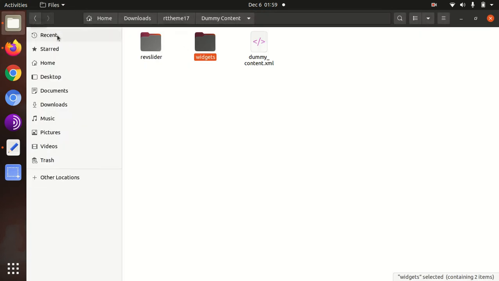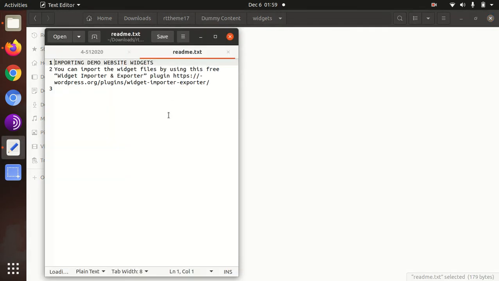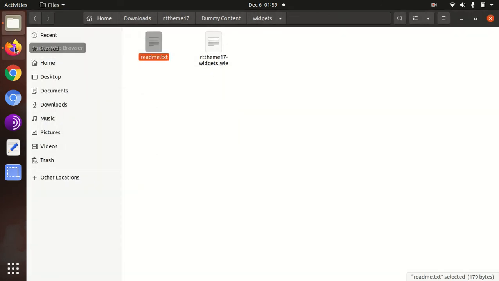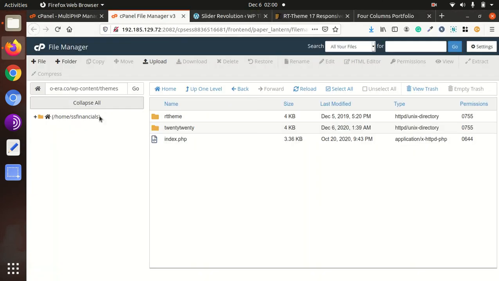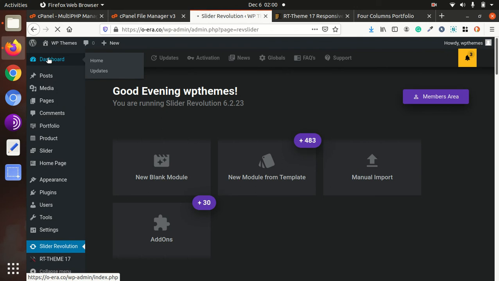Now in the folder, widgets is remaining, so the readme is here. Importing website widgets, you can import using the Widget Importer and Exporter plugin, which is required for importing this. We will delete that plugin after using it, because that is a one-time use plugin.